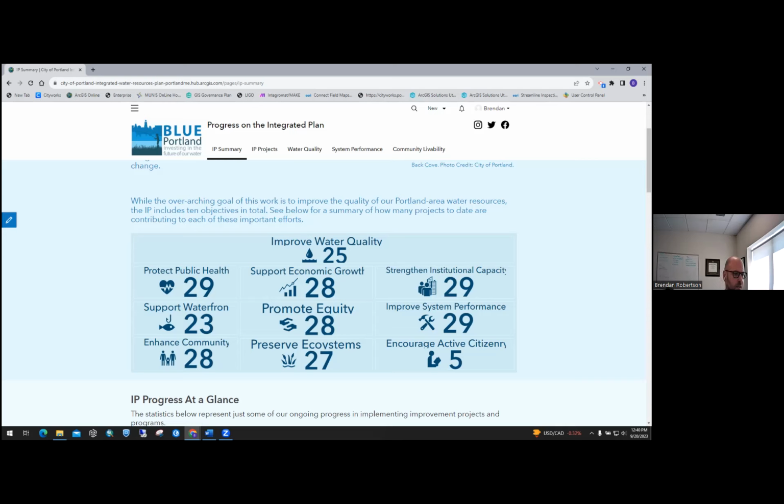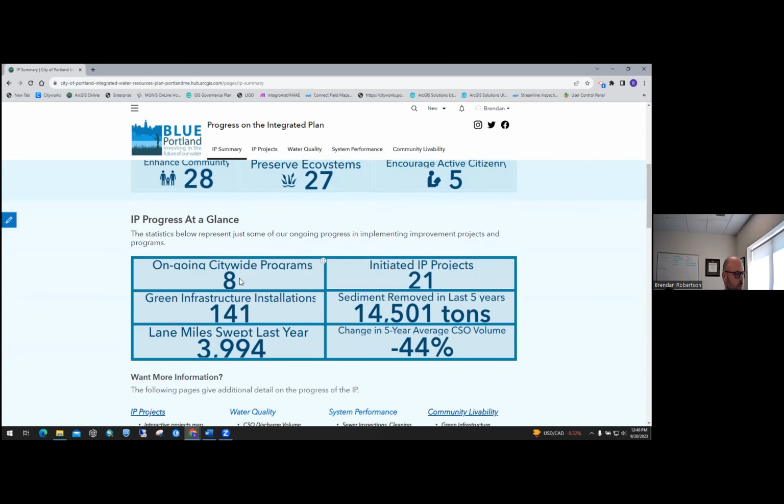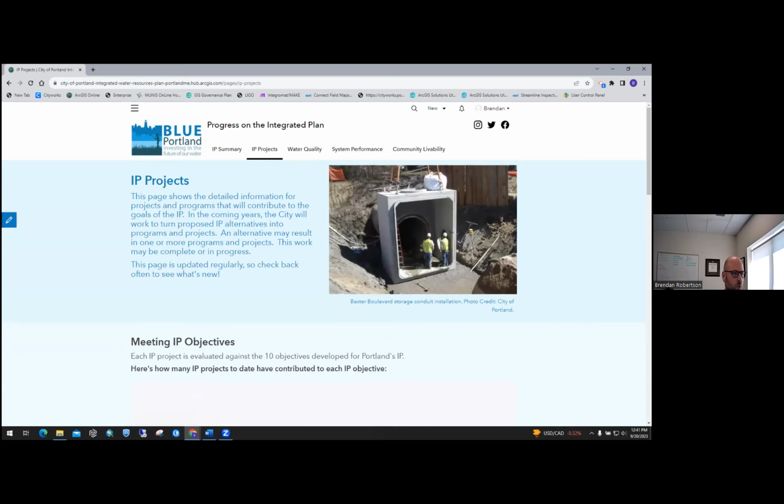how is it meeting those objectives? And then coming down, again, another little dashboard just showing the number of citywide programs, the number of initiated IP projects, and things like how many lane miles we swept last year, and the total amount of sediment removed in the last 5 years from the city during our street sweeping programs and catch basin cleaning. So, we can come through.